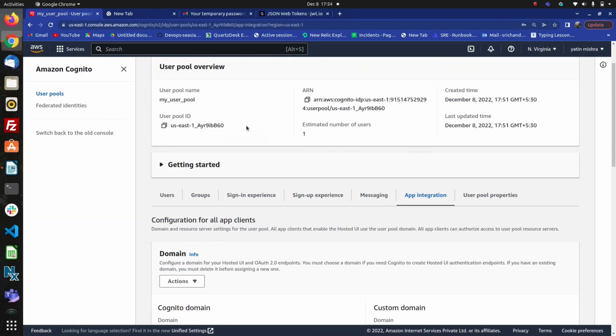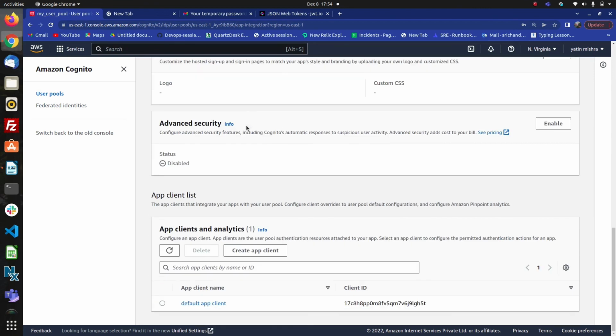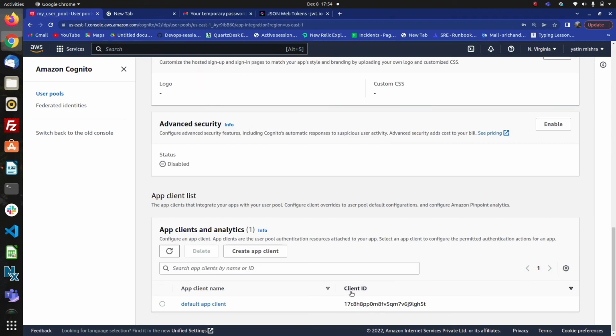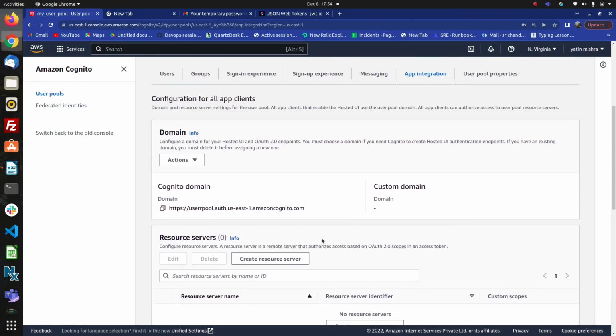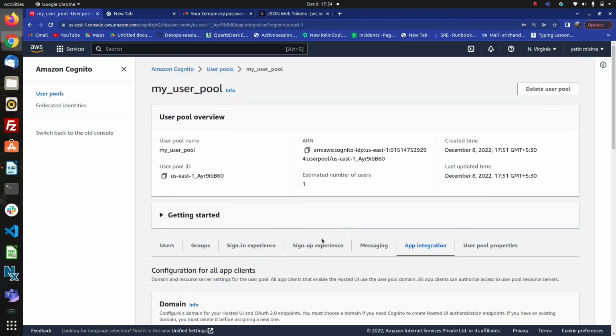So yeah, this is all about AWS Cognito, in which we create a user pool. This is our app client ID. It is pretty simple to set up AWS Cognito with a user pool. So this is how our application is set up with the help of AWS Cognito.